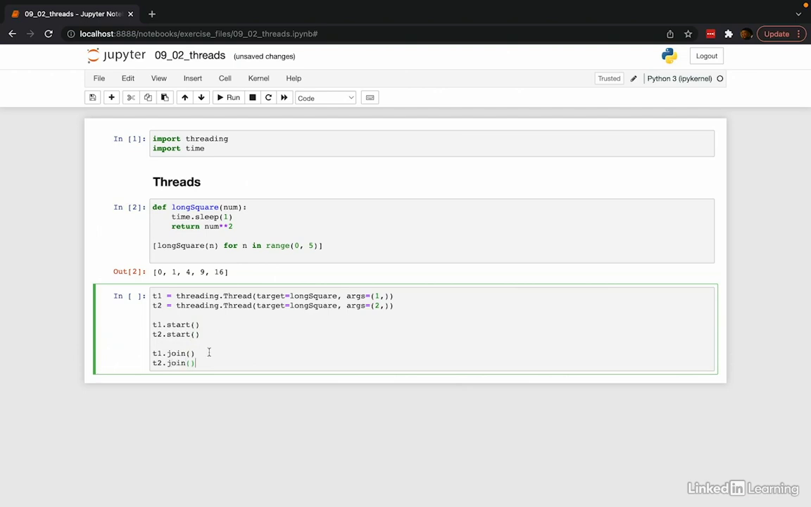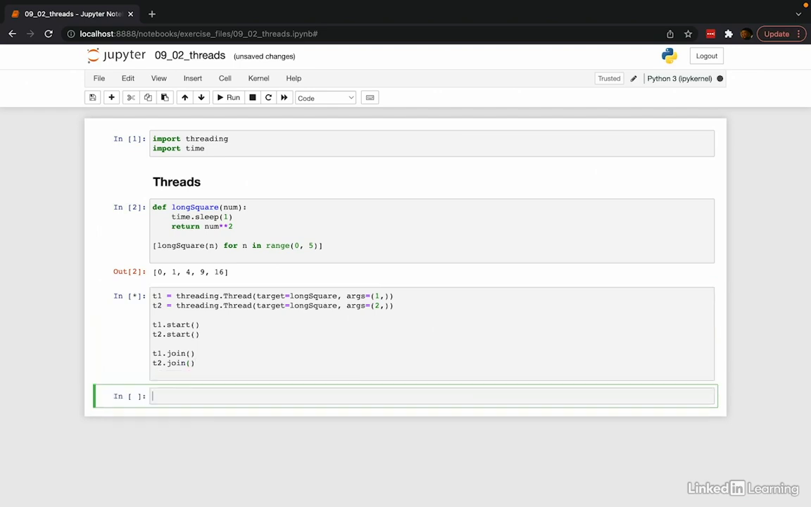This join function checks to see if the thread has completed execution yet and pauses until execution's complete. And you can see this runs in about half the time it would take us to run these one at a time. But one little problem.